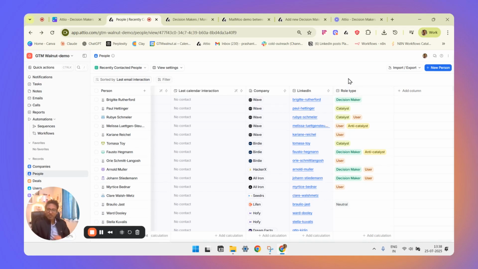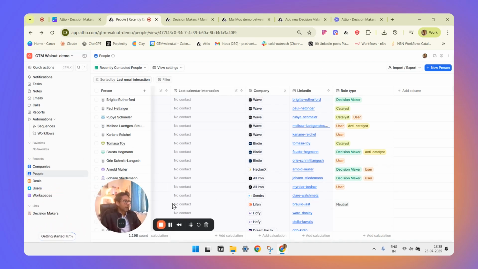Now, as soon as you do this sort of bifurcation, you are pretty much clear who are the decision makers in the list of people with whom I might potentially do a deal, right?